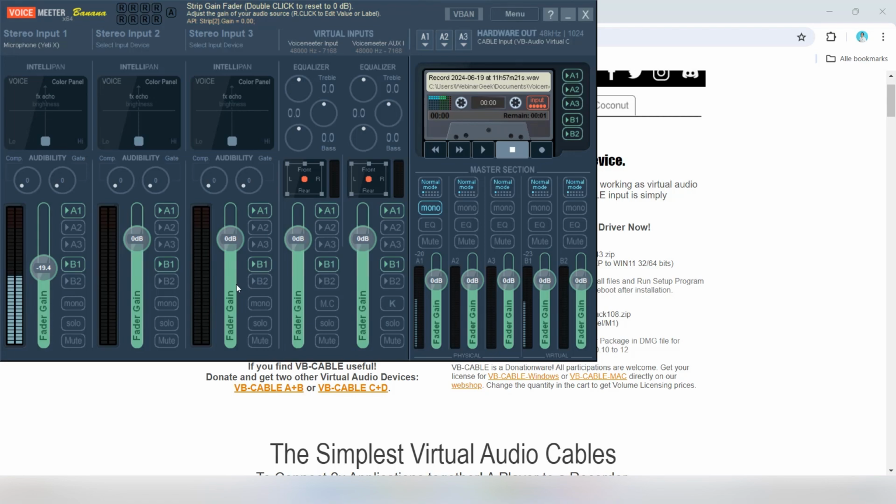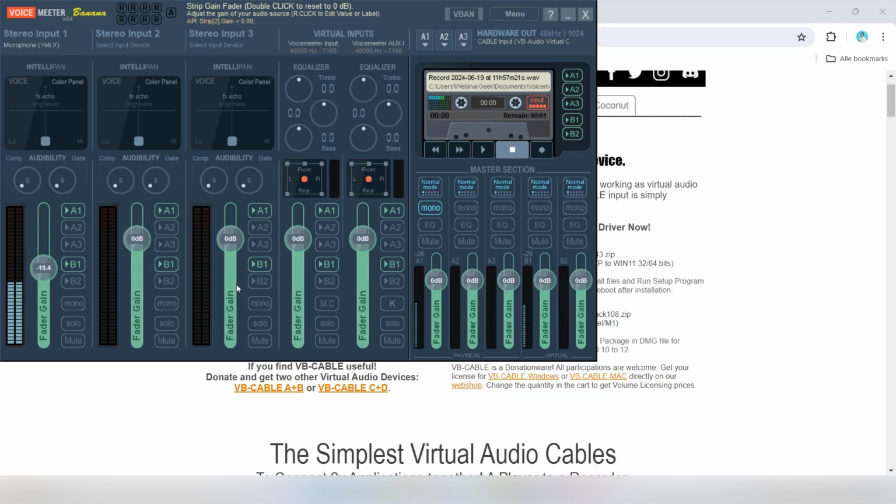As you can see already, I've added my microphone, which is a Blue Yeti microphone X, to be very specific. Here on my screen you see the Voicemeeter Banana, and immediately you see stereo input 1, stereo input 2, 3, the virtual input, the hardware out. It looks very difficult, but it doesn't need to be.